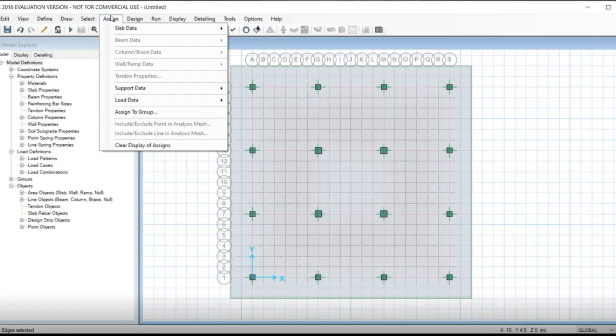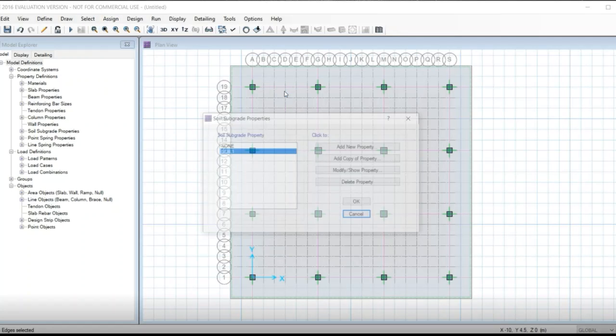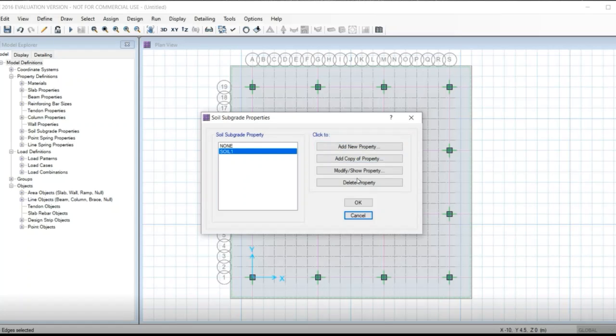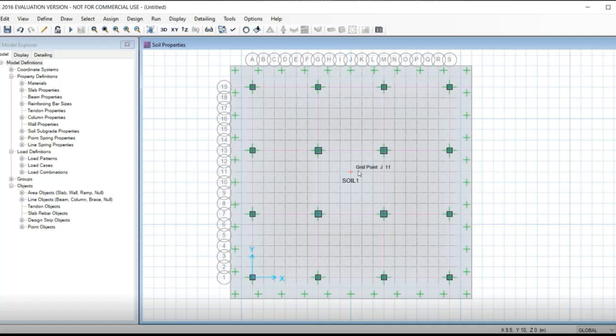Then go to Assign, Support Data, Soil Properties, and apply the soil property on the footing. But before that, make sure you select the footing area. Here the soil properties are assigned.